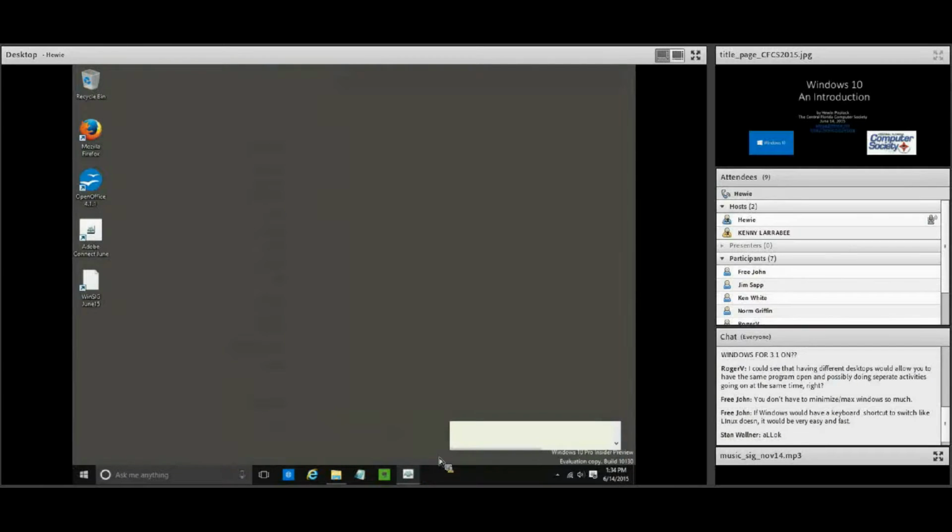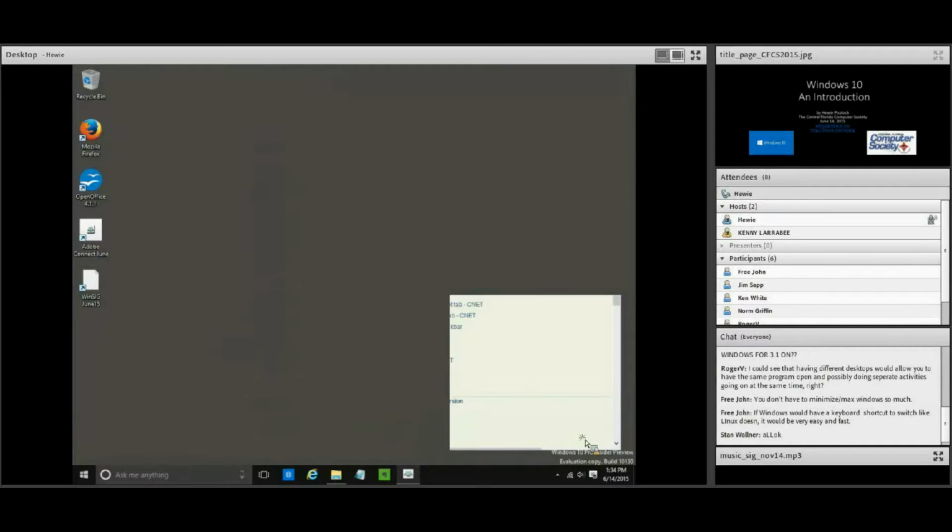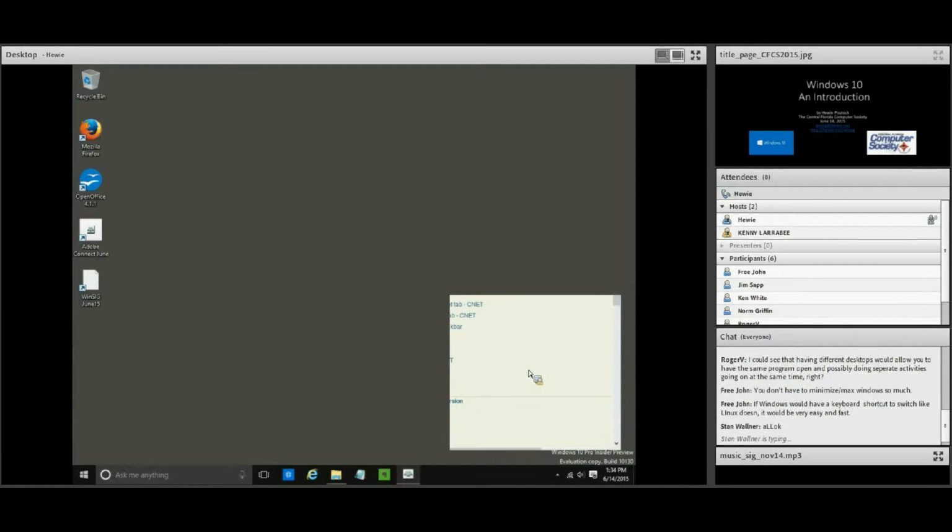Okay, and let's see. There's some questions here. Free John said you don't have to minimize and maximize Windows so much. That was one of the things about having the different desktops. And then Roger said, I can see having different desktops would allow you to have the same program open and possibly doing separate activities going on at the same time. Right, and I think that is correct.